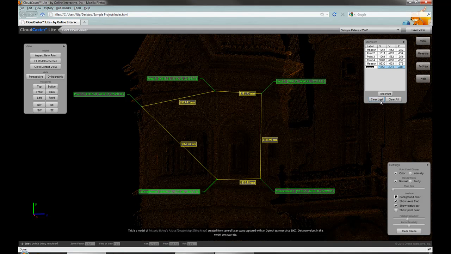At any time, if you're unhappy with your current picked point, you can click the Clear Last button, and it will remove the previous point. And you can do this a number of times to backtrack. Or you can click the Clear All button to instantly remove all measurements from the screen.